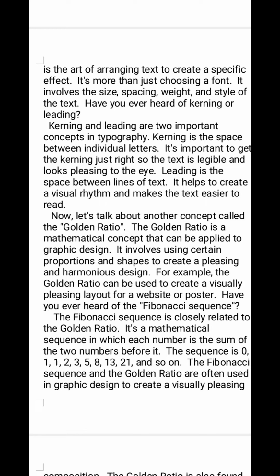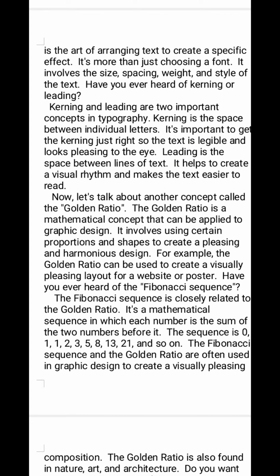Now, it is important to get the kerning just right so the text is legible and looks pleasing to the eye. Leading, on the other hand, is the space between lines of text. It helps to create visual hierarchy and make the text easier to read.